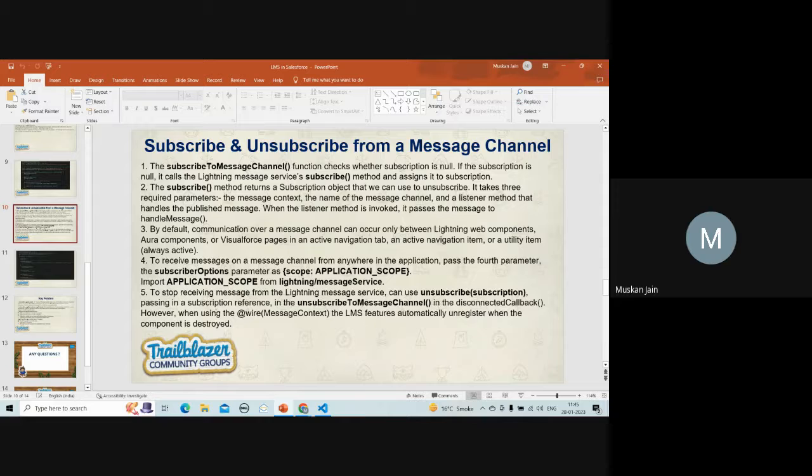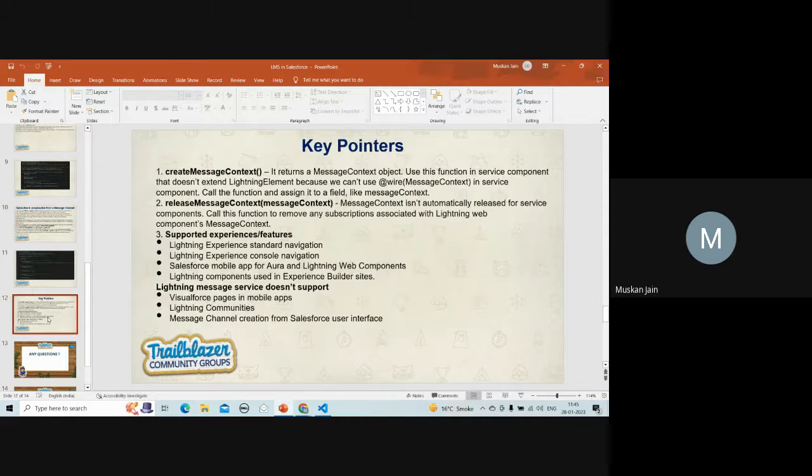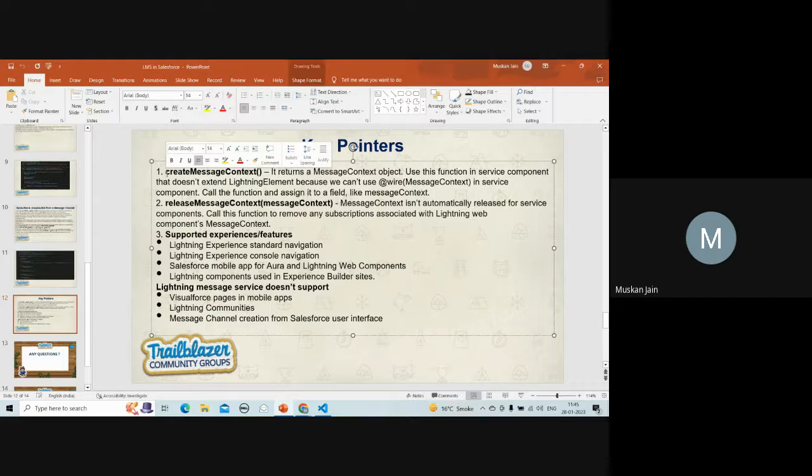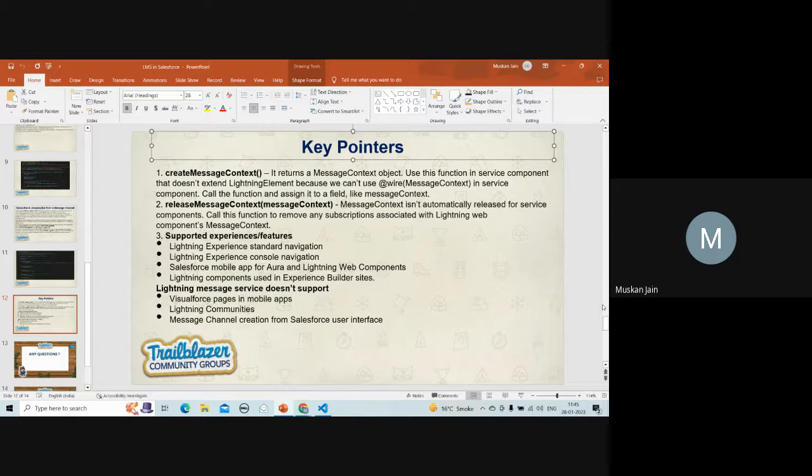Yeah, I think I have covered all these. Okay, now let's come to the next slide, which is the key pointers slide. Like I have already told about this point, create message context.